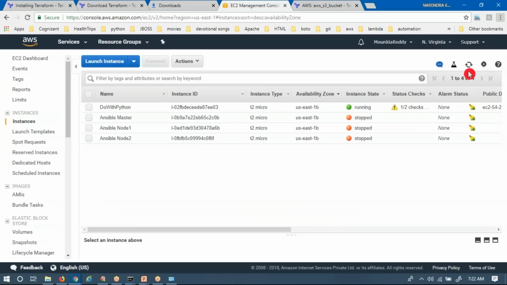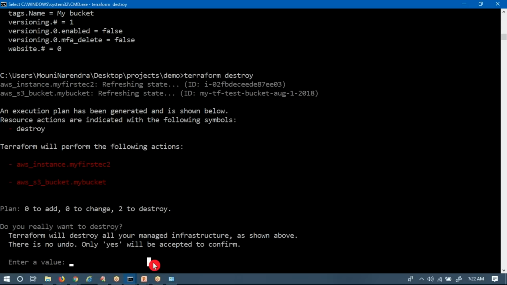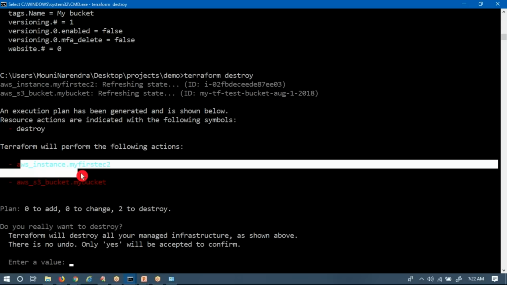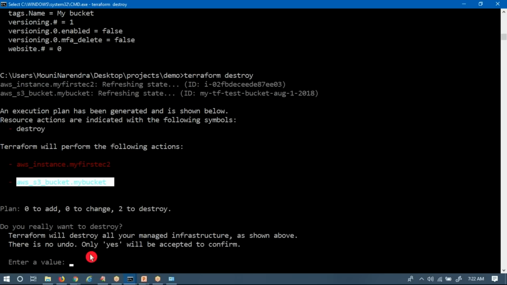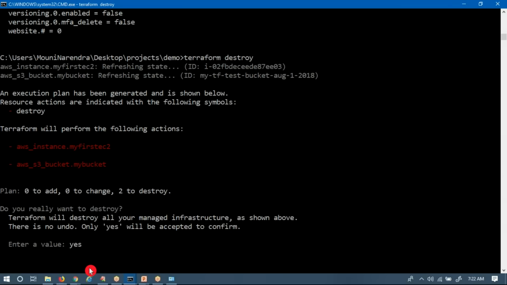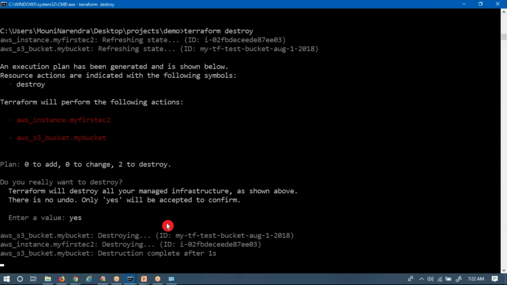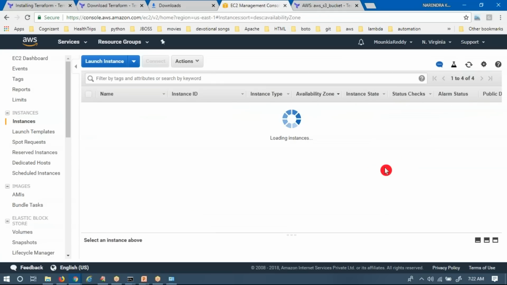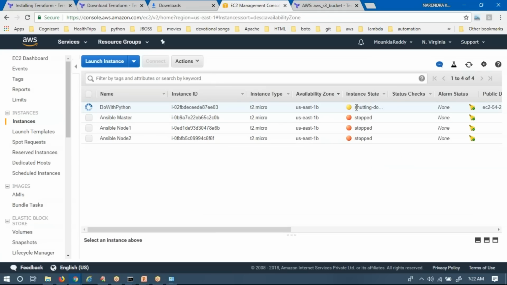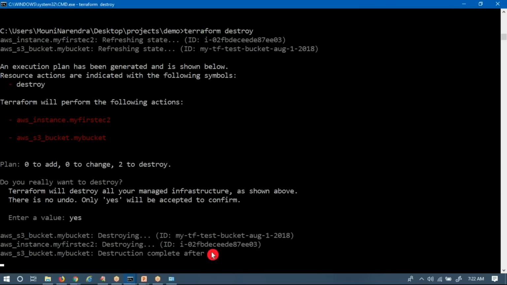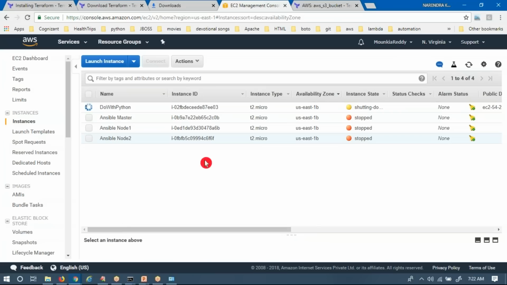Okay, so observe here, just let me refresh it. Still it is in running state. Okay, yeah, we need to provide yes, and observe that before doing this destroy option, it's showing that it's going to delete this thing and delete this thing. Okay guys, there is a lot of things with Terraform. We'll go step by step. Okay, so it's going to shut down, which means it's going to delete. Once it is done completely, that will be reflected here.